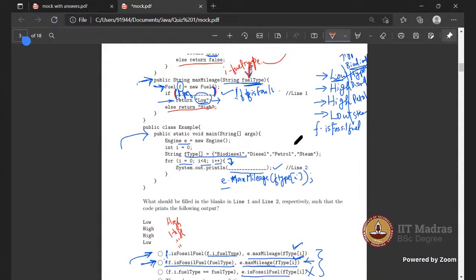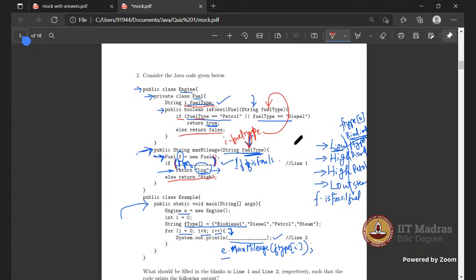Little tricky, but definitely you can figure it out. Okay. Anybody has any questions?